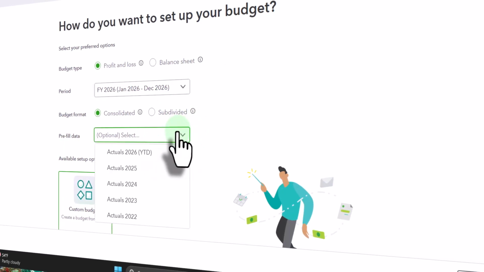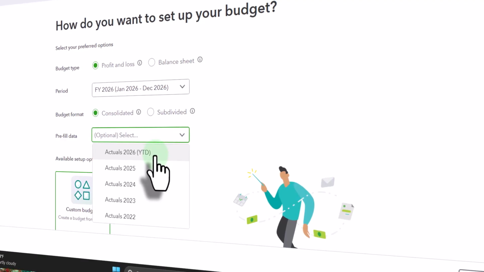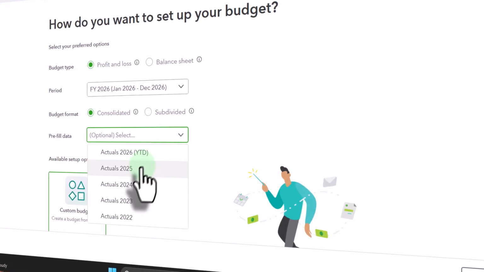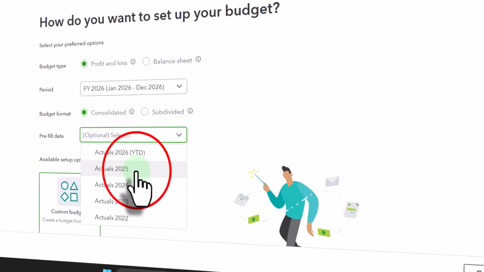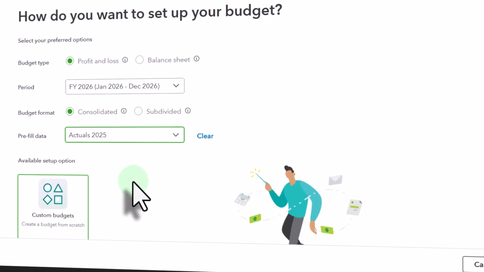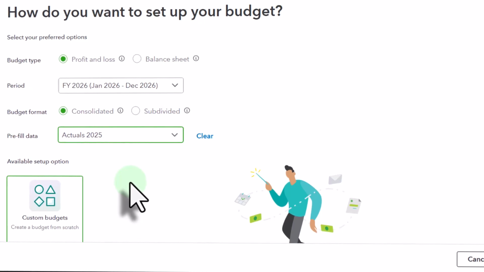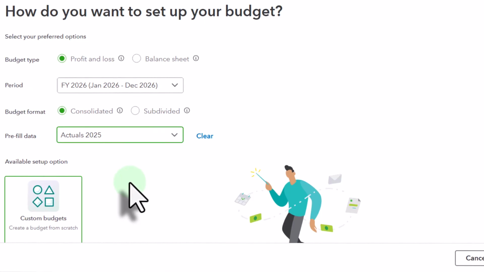Prefill. So do we want to prefill actual year-to-date numbers in 2026? So it could take those numbers and populate it. Or we take the actuals for 2025. That's possibly the most common. In other words, if I'm trying to make a budget for 2026, if you just want to make a standard budget, what would be the thing that you would do?